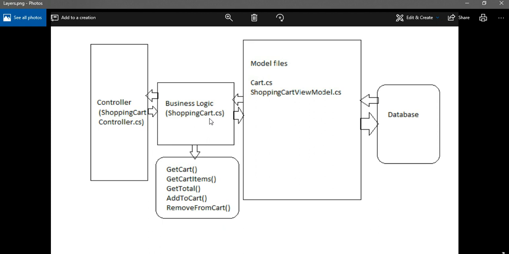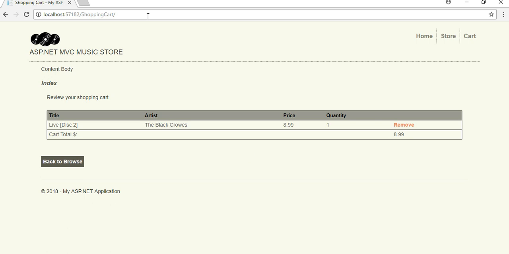At any point in time, your shopping cart could have multiple albums with multiple quantities, and there could be a running total of the price. That is not going to be stored in the database. What will be stored in your database will be your individual entities. So let me explain what I mean.